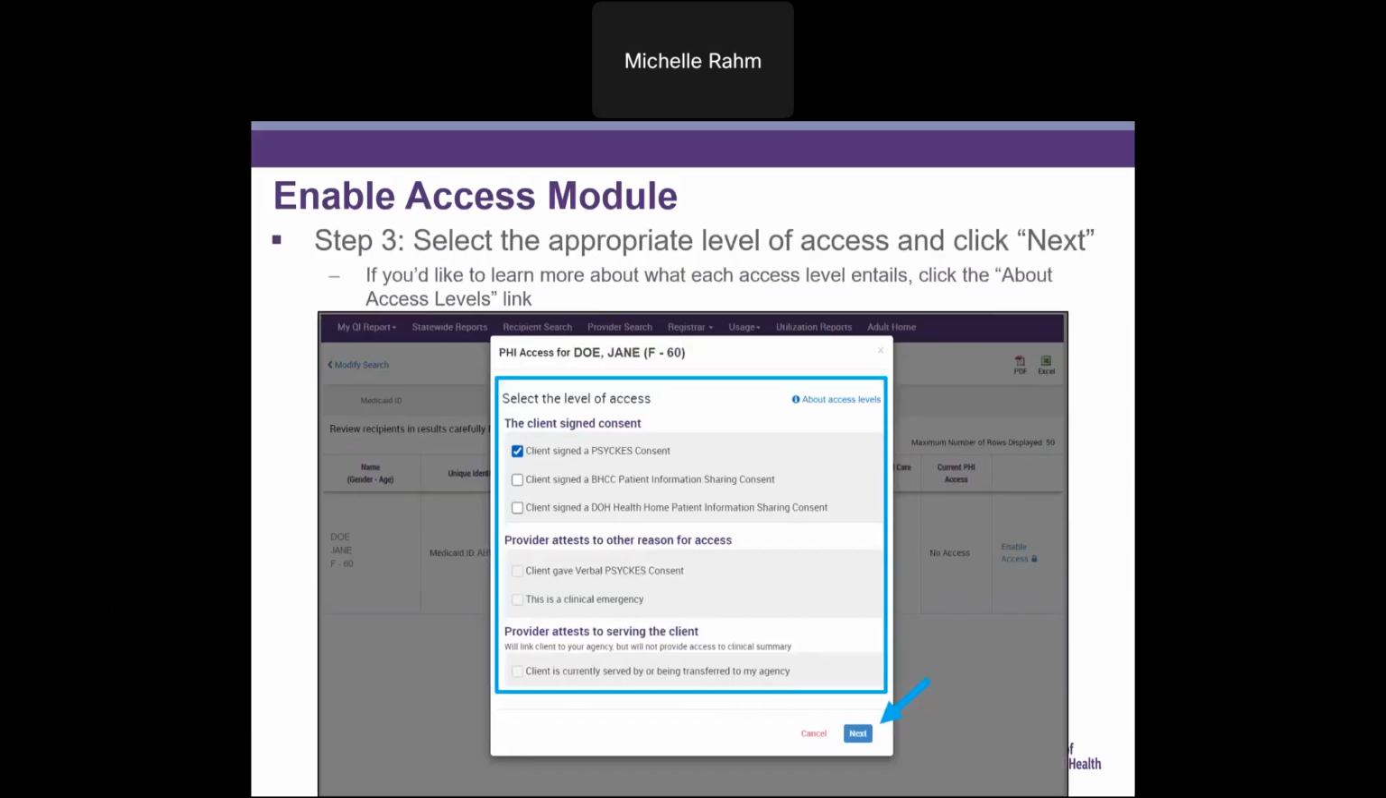Next, you want to select the appropriate level of access that you have for the client. So in this case, we selected client signed a PSYCKES consent. And if you ever forget what these access levels mean, you have an About Access Levels link on the top right of this module that can remind you the different access levels that we have and what type of access they allow to the clinical summary, if any. So here I selected client signed a PSYCKES consent, and I'll click that blue box Next.